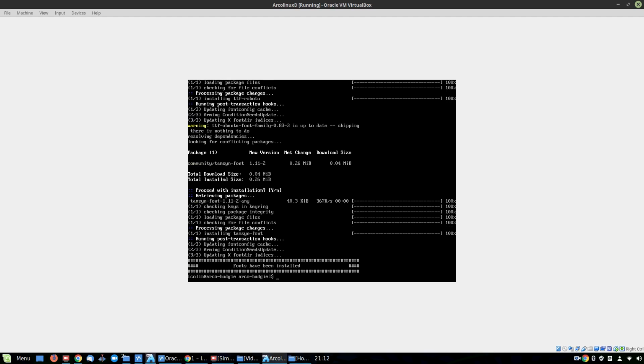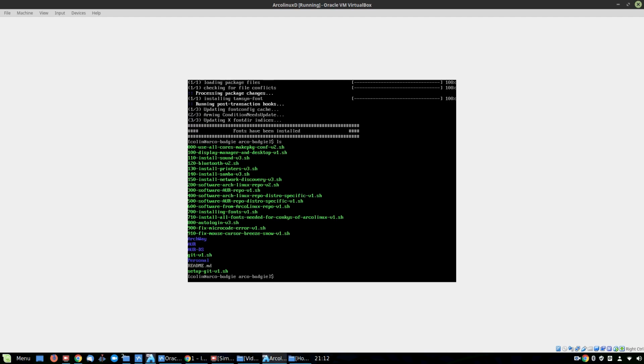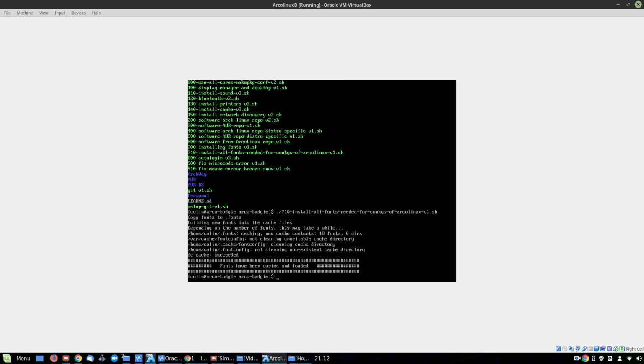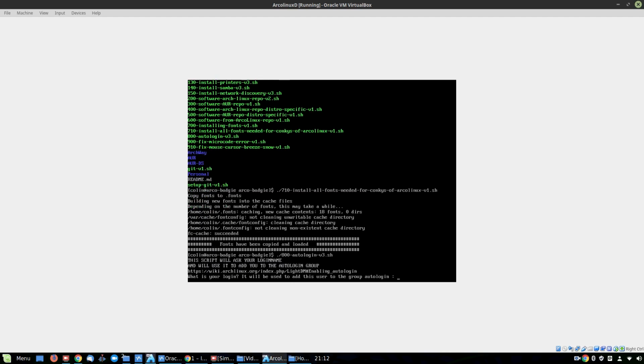Installing some fonts. So 700 was fonts. 710 is fonts for Conky. I don't think they're needed, but I'll just install it anyway. And then 800 is the auto login. It's best that you run that as well, just in case there's issues logging in.